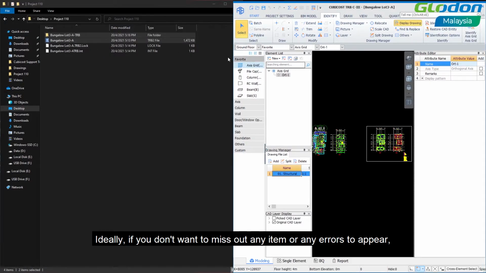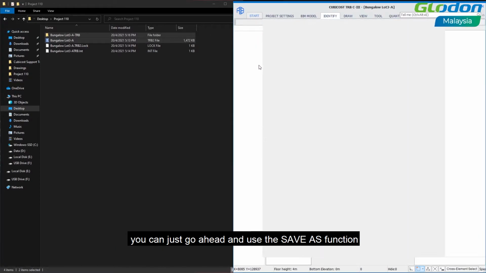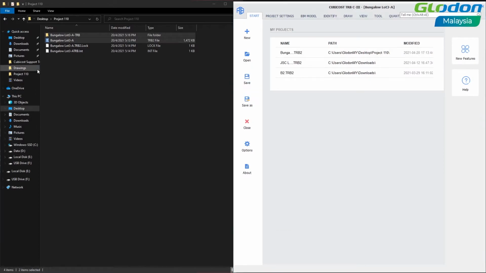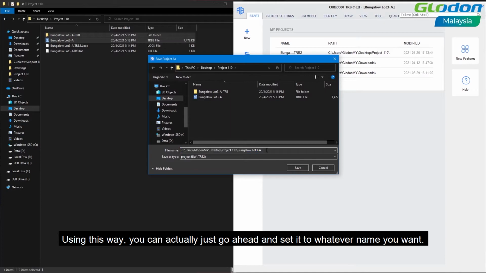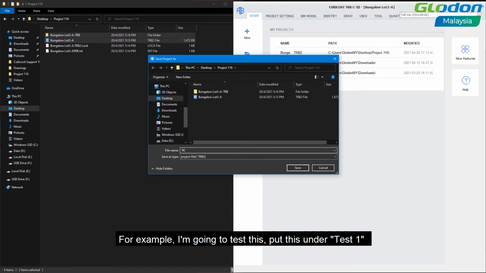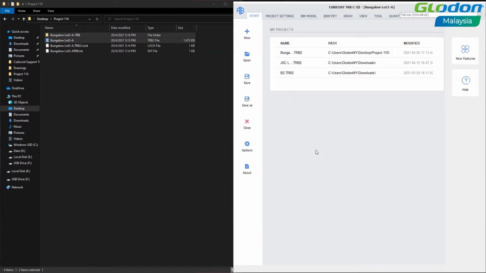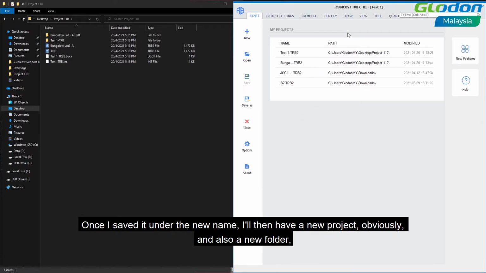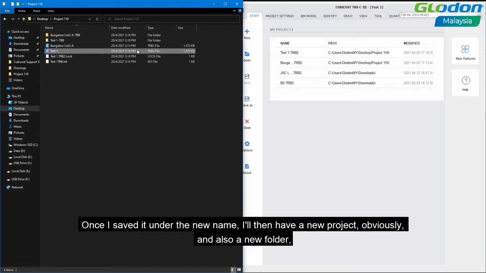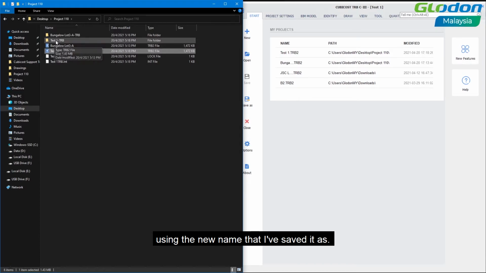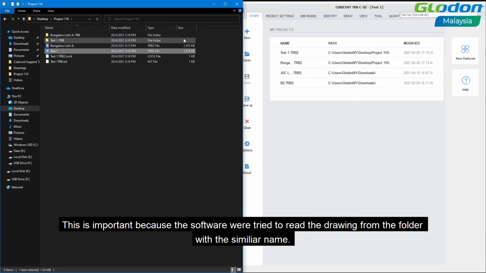Ideally, if you don't want to miss out on any items or if you don't want any errors to appear, you can just go ahead and use the Save As function. Using this way, you can actually just go ahead and set it to whatever name you want. So for example, I'm going to test this, put it under test name, test1. Once I've saved it under the new name, test1, I will then have a new project, obviously, and also a new folder using this new name that I have saved it as. This is important because the software will try to read the drawings from the folder with the similar name.